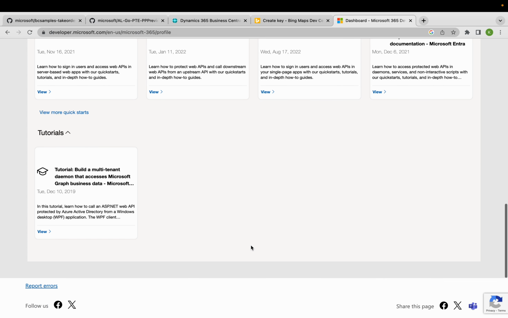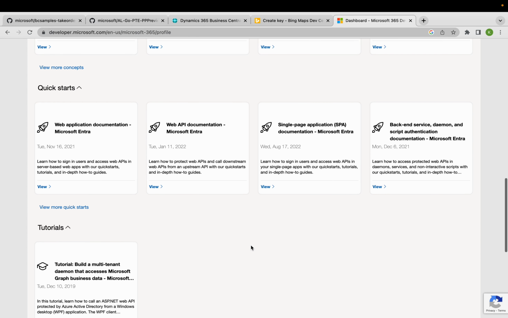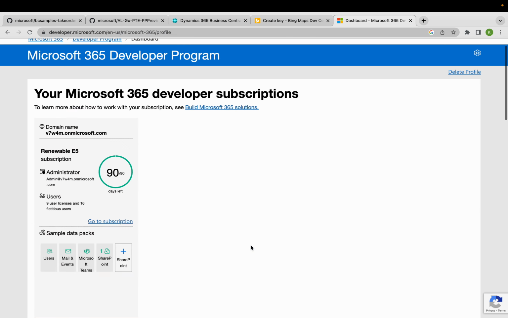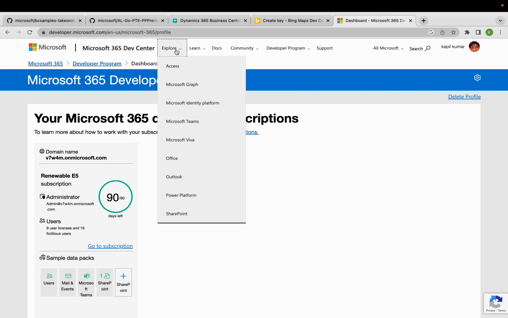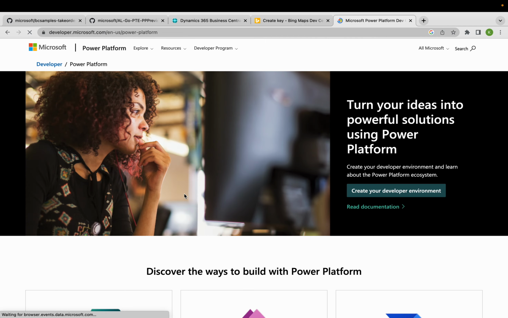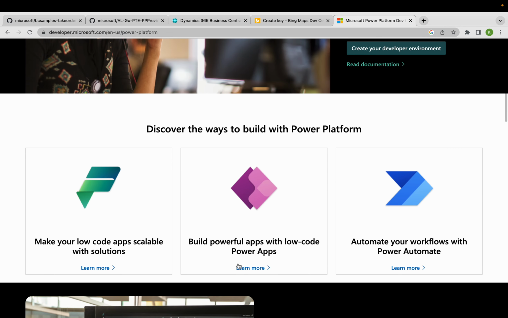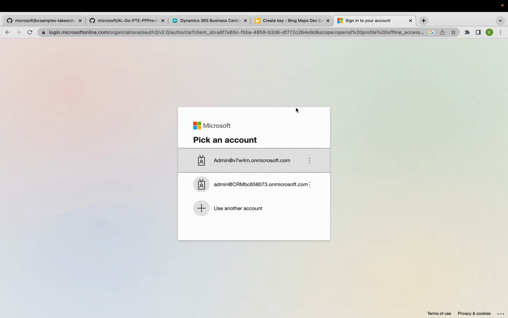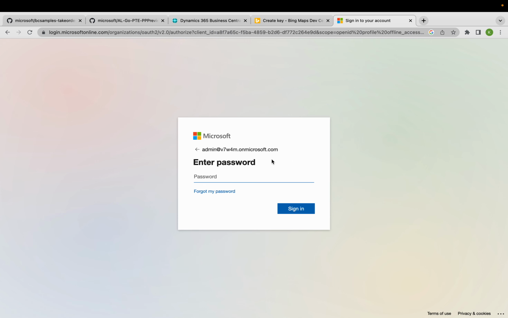Now let's see whether I can use the Power Apps portal with my new subscription or not. So we can go to Explore, go to the Power Platform, and come down and click on this. I can click on Open Power Apps, or you can directly open make.powerapps.com. This is my user ID, and then I type my password.